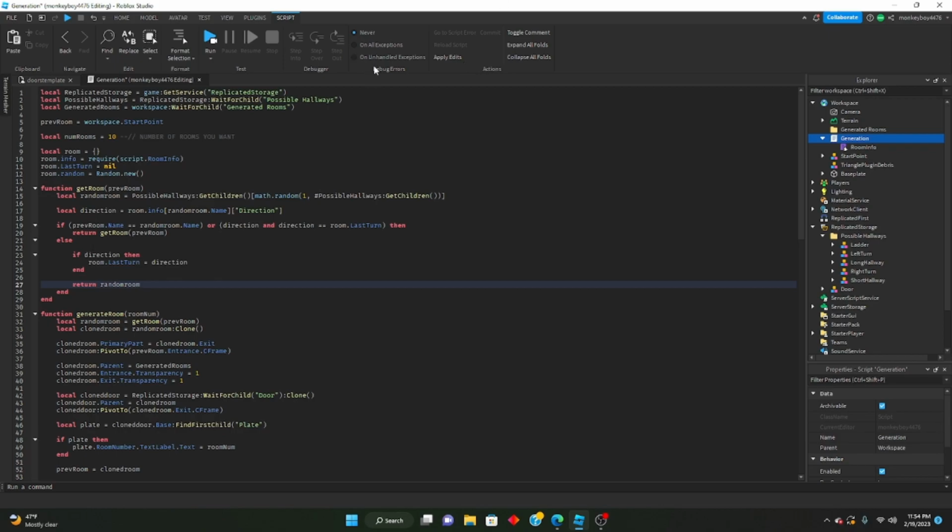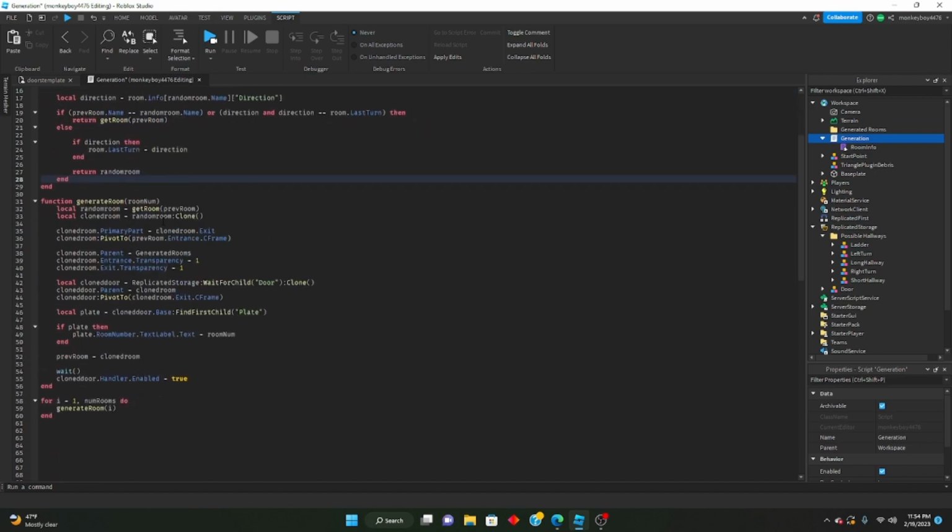So what this is doing is it's just seeing, if let's say it passes all these checks, it's not the same as the last one, it has the same direction. If it has a direction, then we're going to set that last turn to that direction. So let's say we generate a right turn room, it'll set it to right, and then we'll just return the actual room, so that we can access it here.